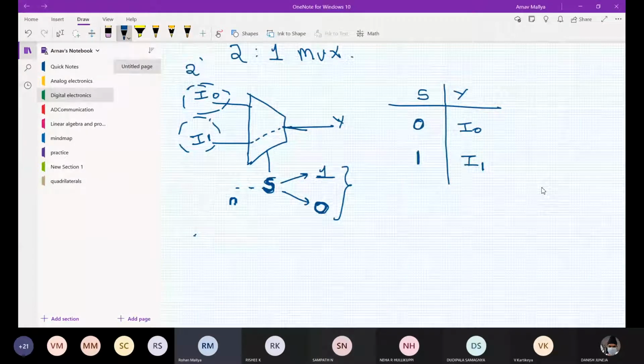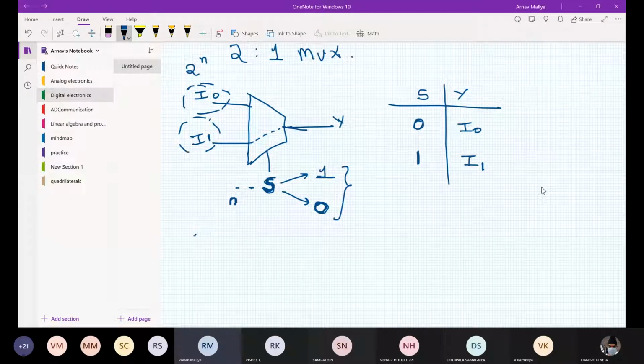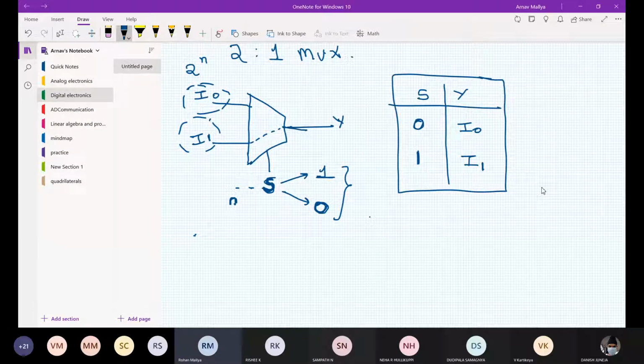So I'll move on to the Boolean expression from this truth table which I have written down. I can write my Boolean expression as Y, which is going to be my output.